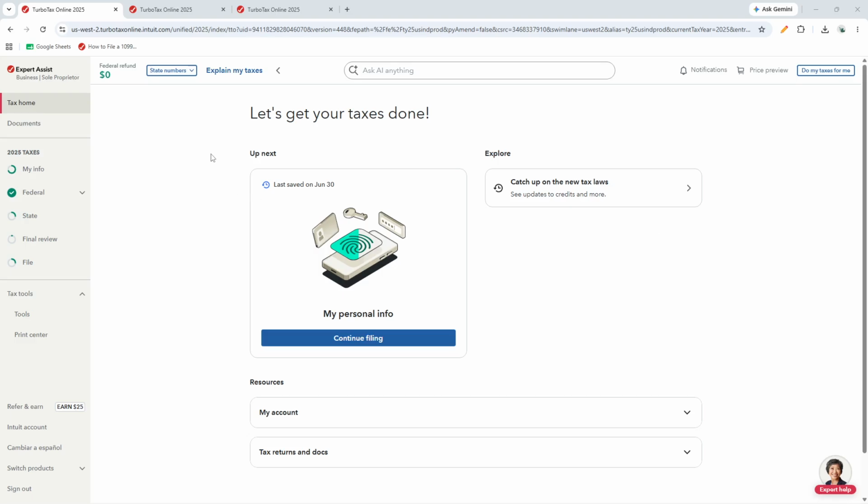In today's video, I'm going to teach you how to update your address in TurboTax. If you've moved recently or noticed that your mailing information is outdated, it's important to update it so your tax return reflects the correct address. This helps make sure your records stay accurate and that any tax-related documents are connected to the right location.